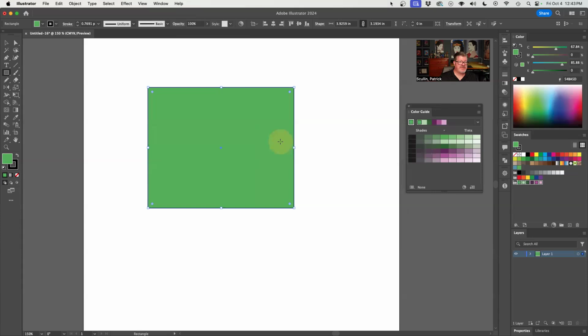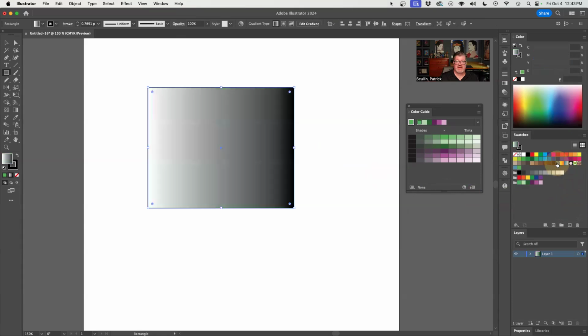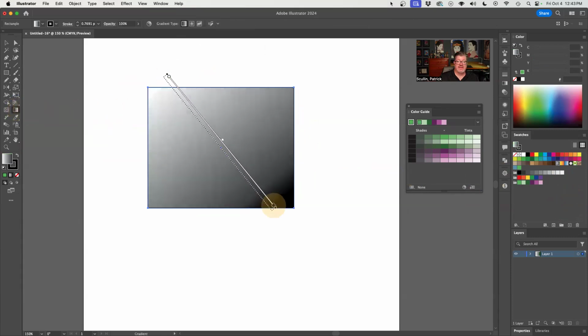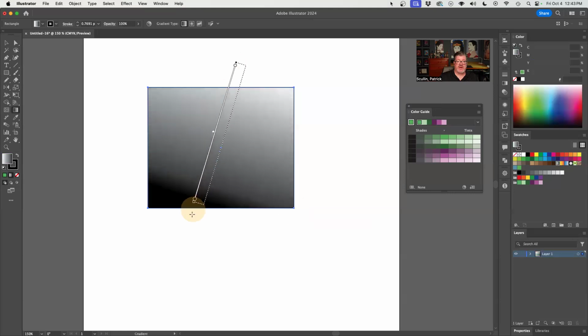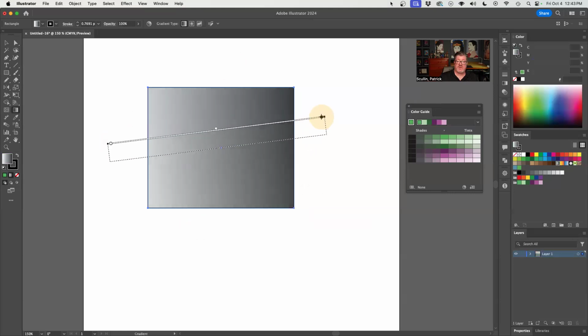But one more thing I want to mention here is gradients. So basically gradients aren't super easy to start and use, but you can do a lot of interesting things with them. So let's just say that in your swatch palette, if I click on a grayscale gradient, it adds that gradient to my object. If I want to modify that gradient, I have to use the gradient tool. That gradient tool allows me to drag my cursor and change the direction of that gradient. I can go in any direction I want, and that's pretty handy.